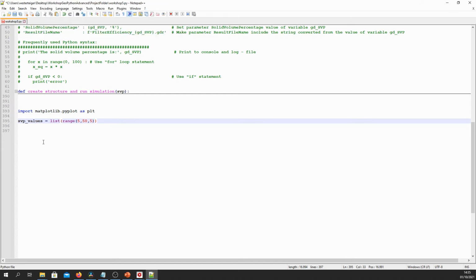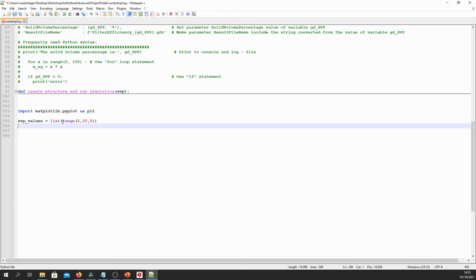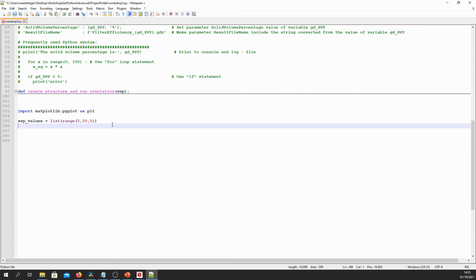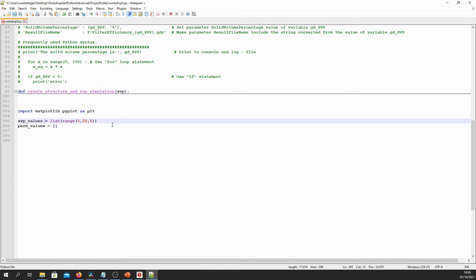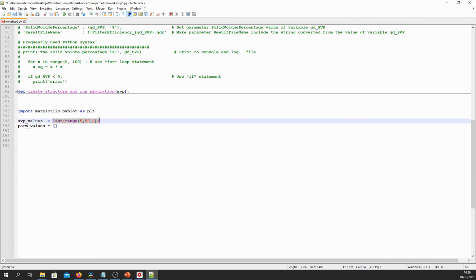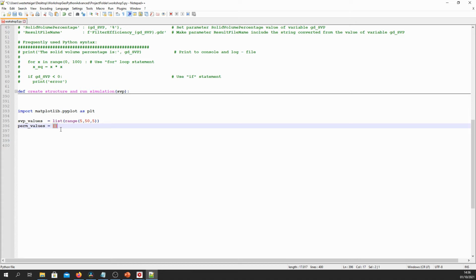5, 55, 5. So now we take this range of SVP values, so that's 5, 10, 15, etc., up to 45, turn it into a list and store it in a variable. We do this because we need this in two places, as you will see. So I'll just write it once. I don't want to repeat this. And we also define a list of permeability values, but this list is initially empty. So perm values equals empty brackets. So this is a list of values of 5 up to 45 in steps of 5, and this is an initially empty list.